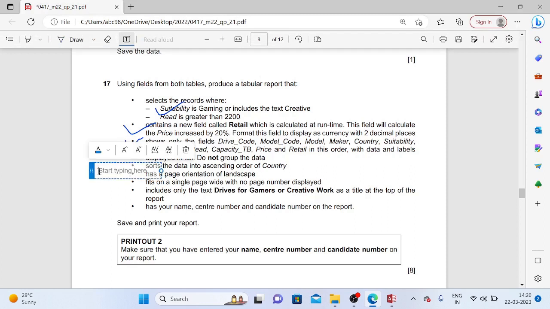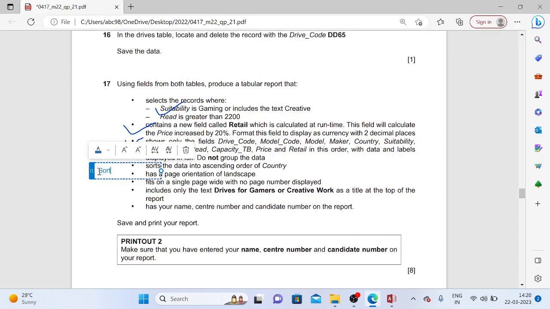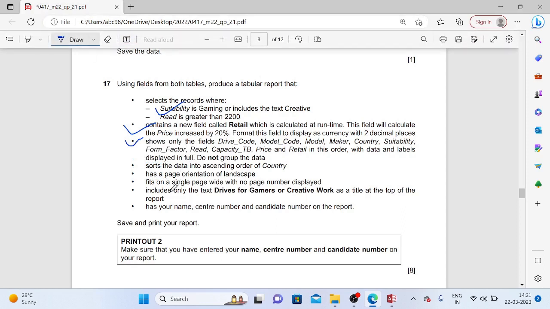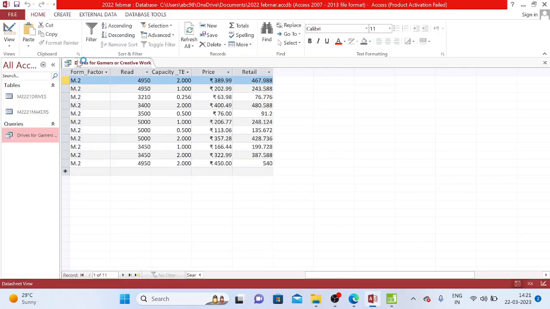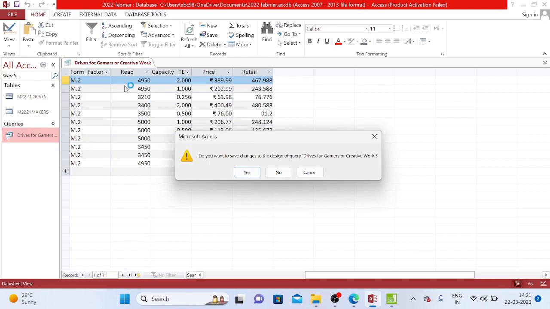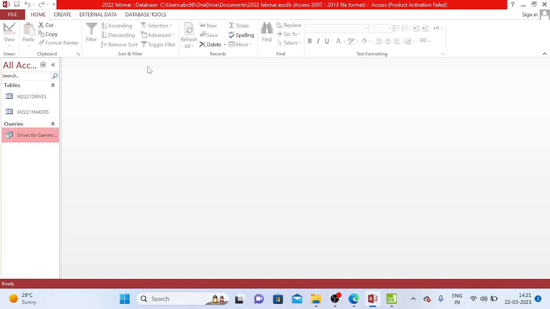The sorting and landscape orientation we will do in report, and fits on a single page wide with no page number displayed. Page number should not be displayed. So we'll see how to create a report now. For creating report, first I'll close this query. Do you want to save changes to the design of query? Yes. Done. Now how to create a report.